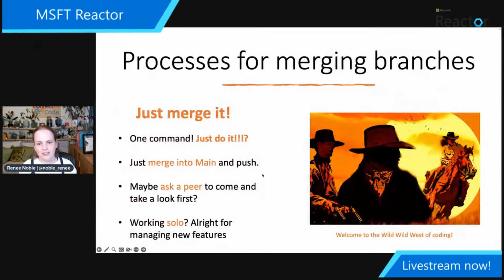It's out of order. Okay, so we've got two options. We can just merge it, or we can make a pull request. So we're going to talk about just merging it. Welcome to the wild, wild west of coding.